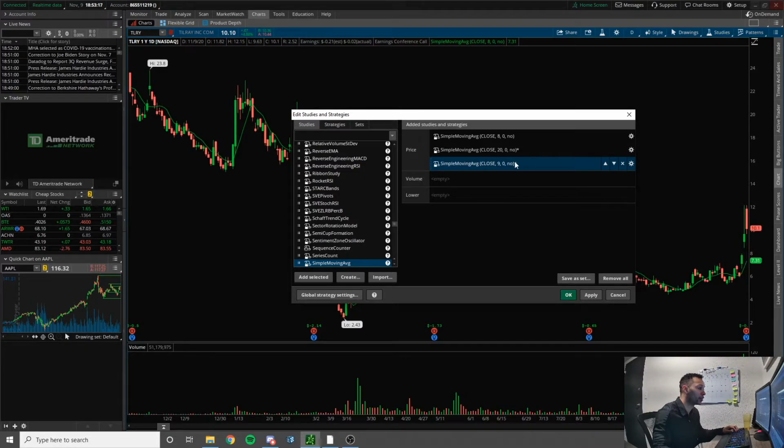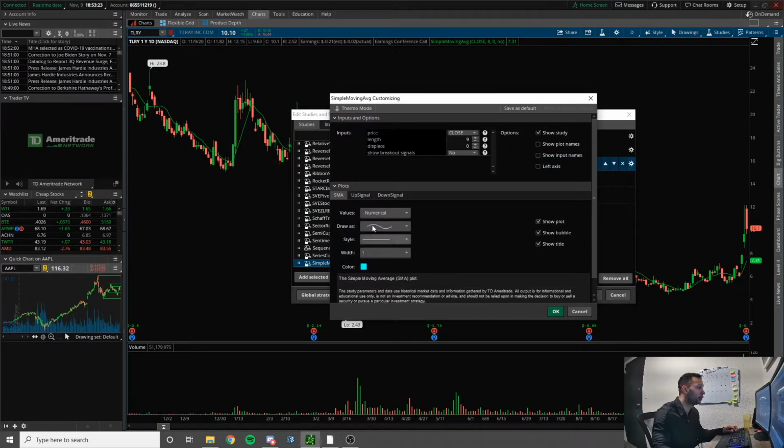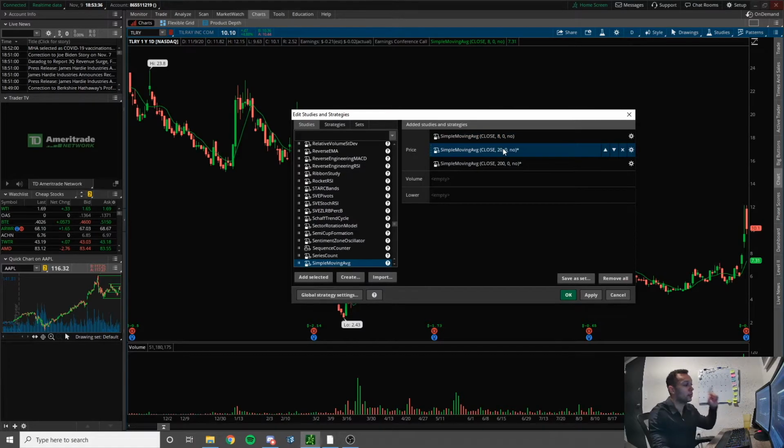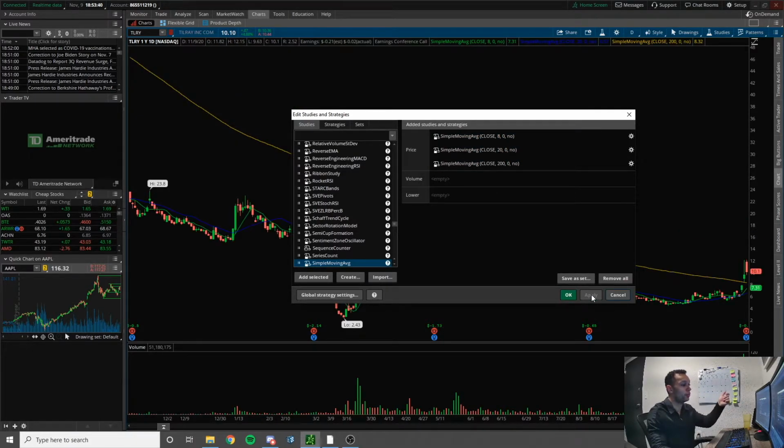And then we're going to go to the last one. So we have our 8 and we have our 20, and let's go ahead and change this one as well. So let's click on the settings wheel here. Length, we're going to change this to 200. All right, so now we have the length at 200, and I like that as gold. So now we have our 8, we have our 20, and we have our 200. Let's apply, and boom, we have all of our moving averages there. All right, we're gonna hit OK.